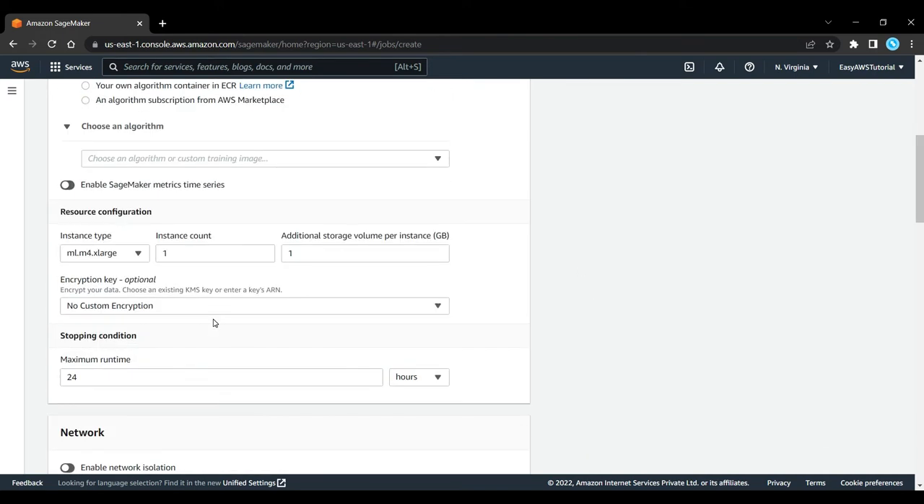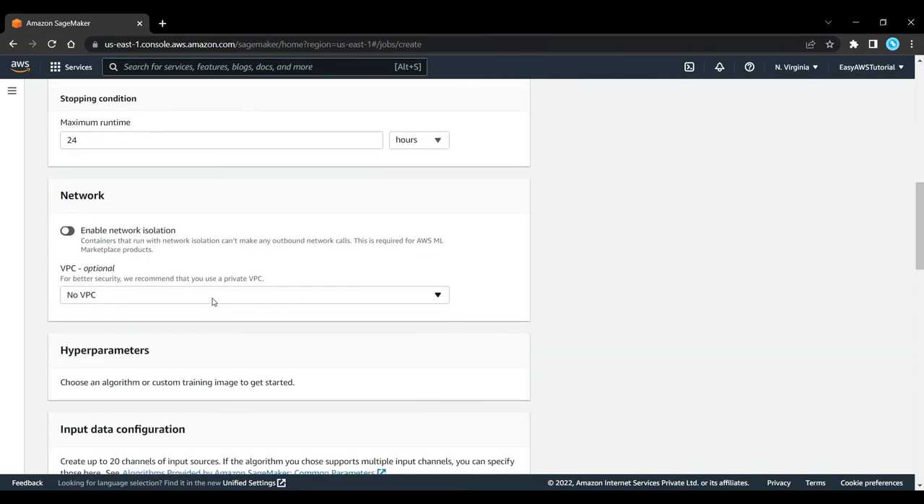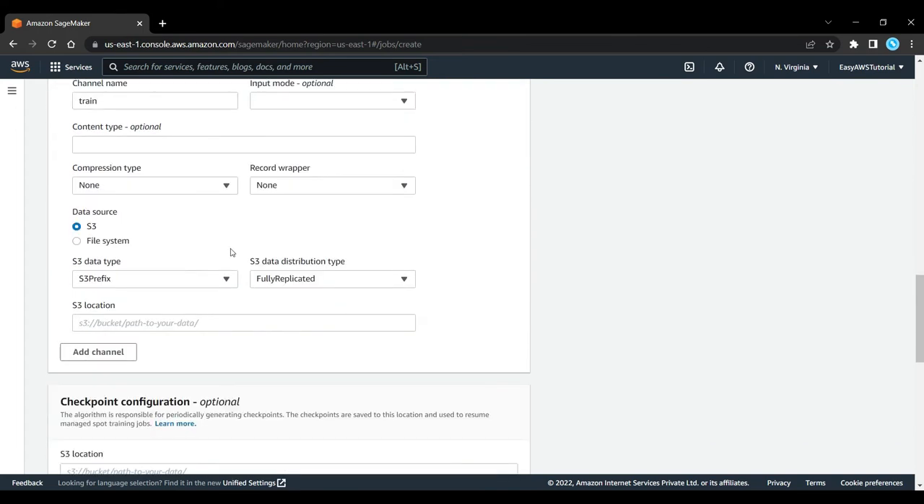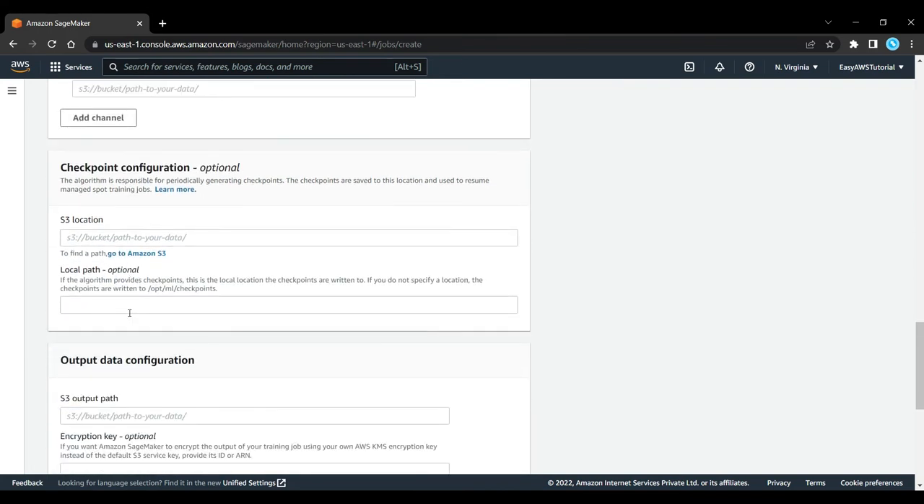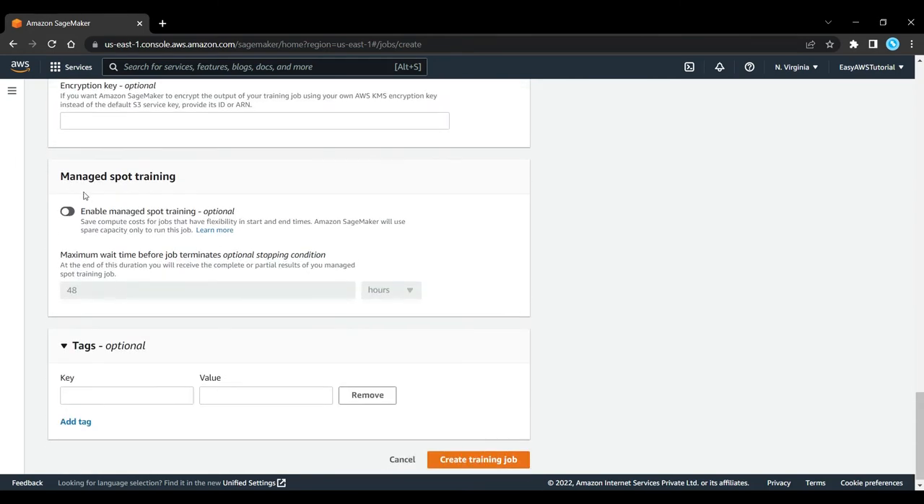Now once you do that, you need to specify the network. Again, you don't worry about all these details. Here you just need to specify the training channel, like where you are going to store the data. And after the model is trained, all the trained model artifacts will be placed in S3 as well. So that will be the output data configuration for you here. And here you can also do spot training, just to optimize on the money that you will be spending to train it. And then you can simply go ahead and say create training job, and that will take care of it for you.